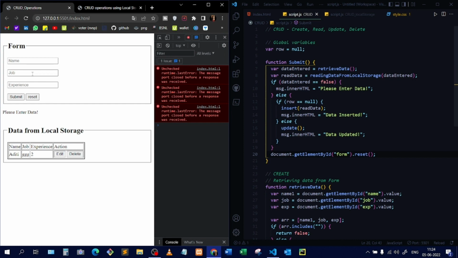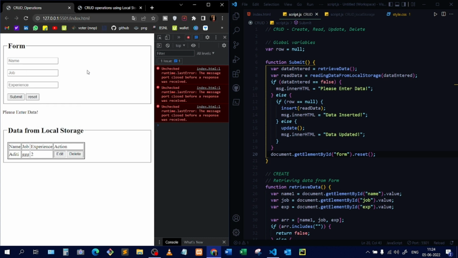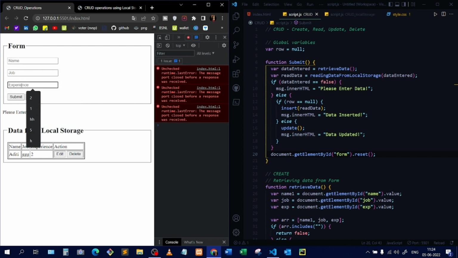So these were the two basic validations in the form that I wanted to show you. Like a normal form should have this much validation. Apart from this, there are more validations, like you cannot enter a number in this name field, or only numbers should be entered in this experience field and not any alphabets. So I'll teach you this form validation specifically in another video.